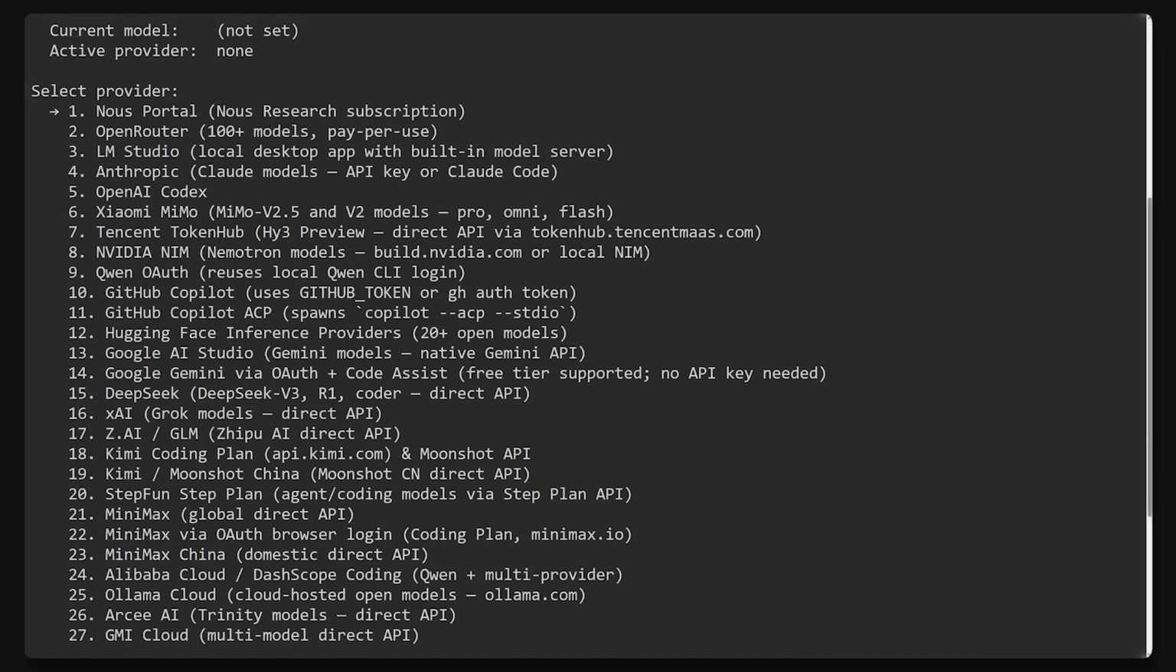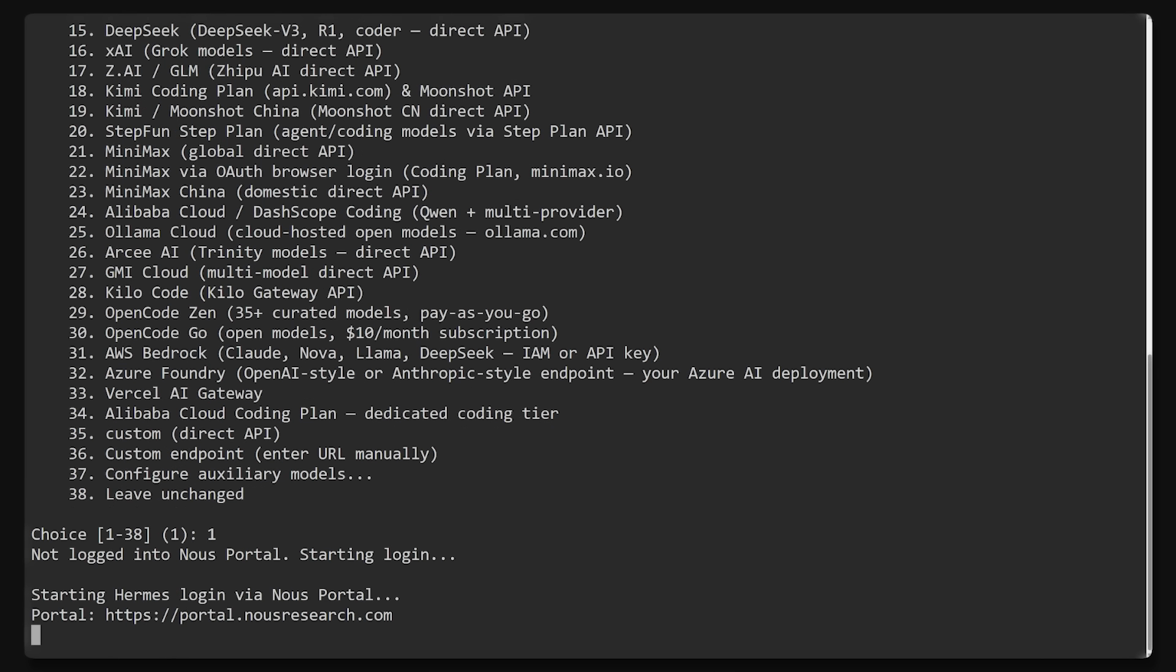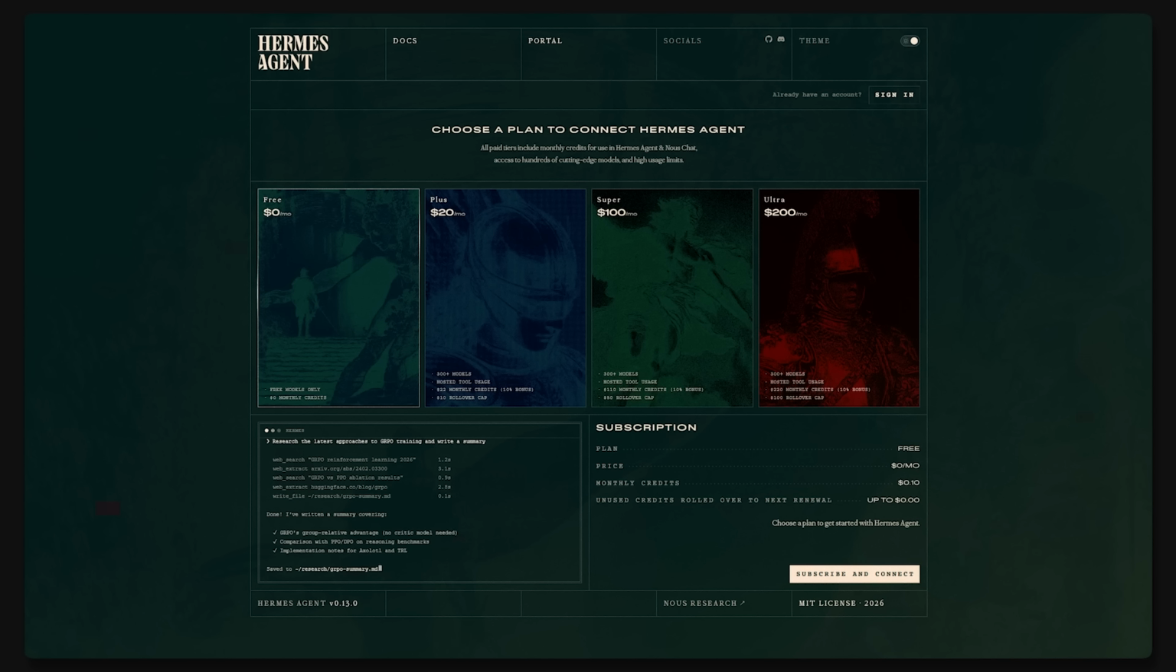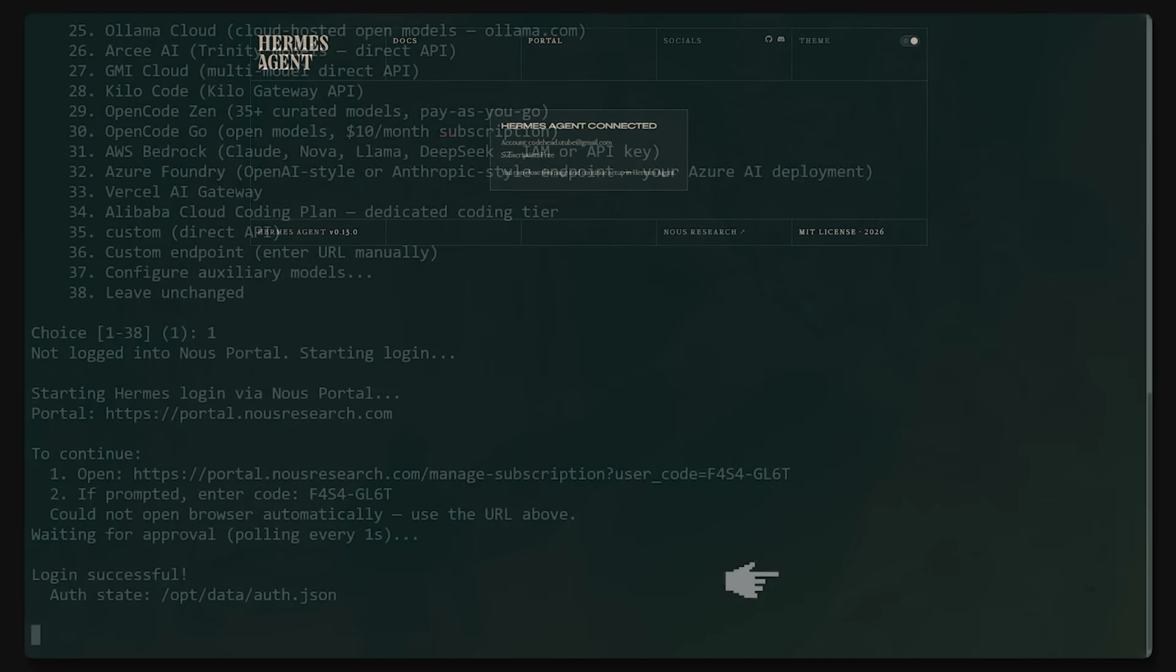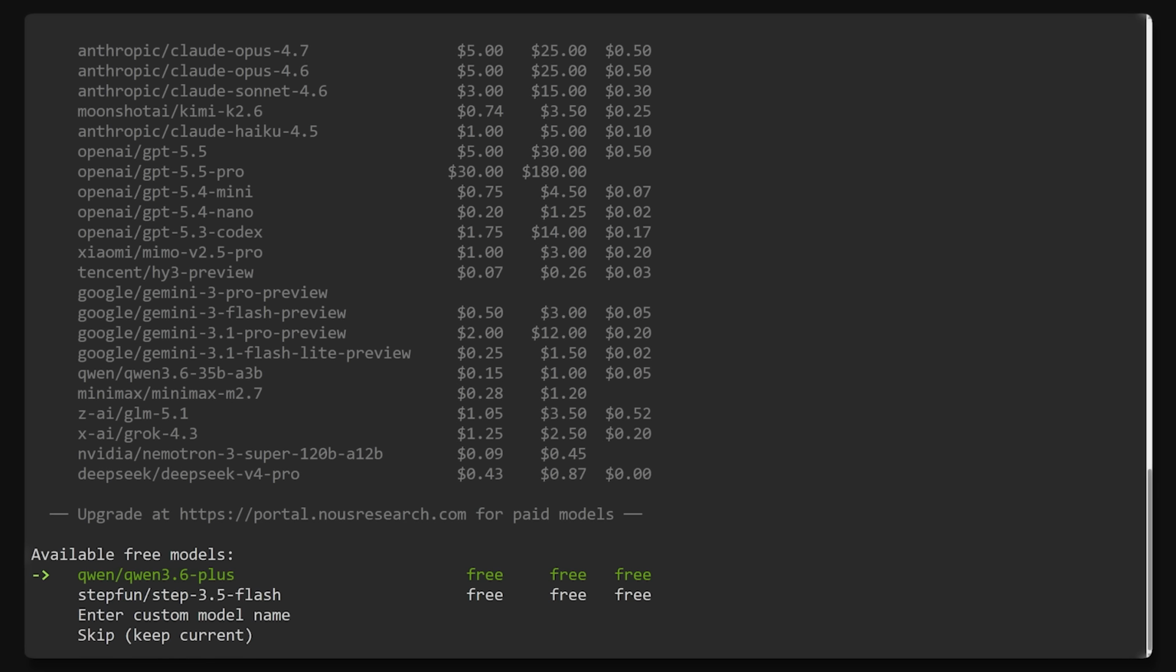You first need to select the Nous Portal option, which is usually number 1. It will give you a link which will bring you to this page. Now, as you can see, you have the free option here. All you need to do is click the subscribe and connect button, and you're all set. As you can see, I have the Qwen 3.6 Plus option for free in my Hermes terminal.